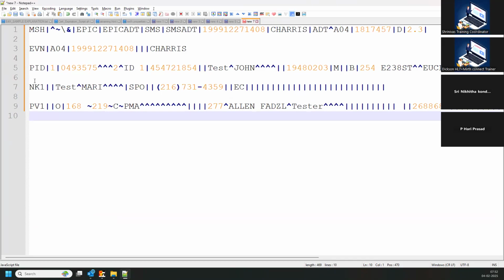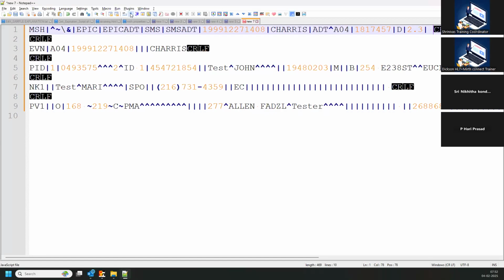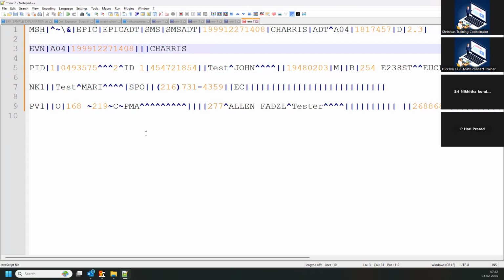So in this HL7 message, at the end of every segment, you will definitely find a CR. As you can see, there is a space, right? If you show the hidden characters, you can clearly see there is a CR at the end of each segment. That CR is nothing but the carriage return, which is like the full stop at the end of every segment. Then we have pipes.